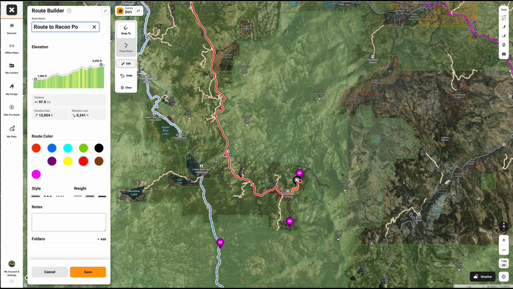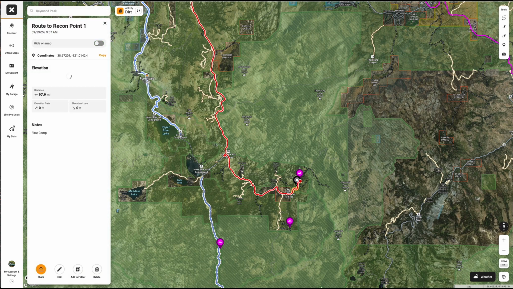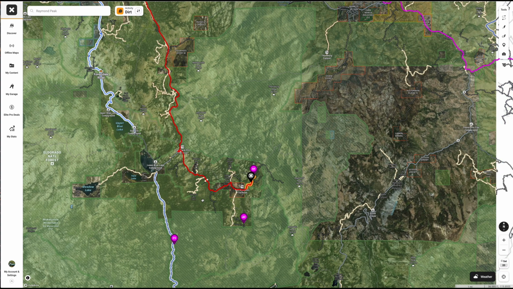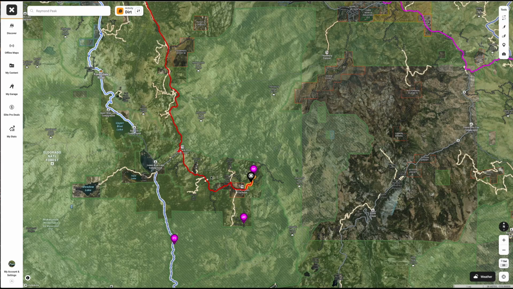Whoops, I know how to spell. Recon Point 1. There you go. And we can add a quick note in here, first camp, and we'll just leave it at that as a quick note, and we'll save this route. All right, so now we've got the route saved all the way up to Recon Point 1 from our house, literally, which is pretty cool.